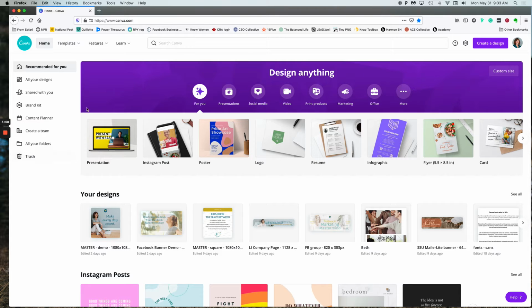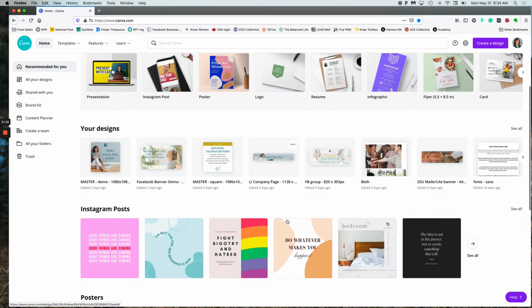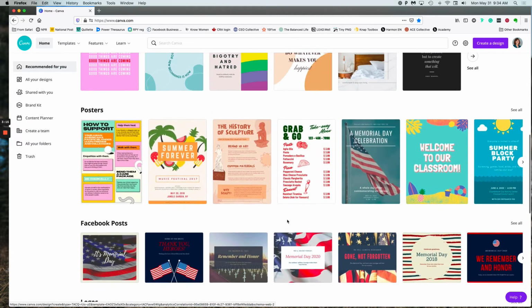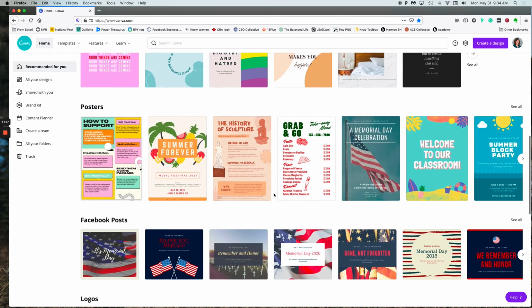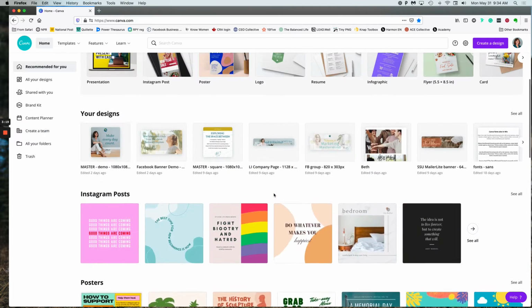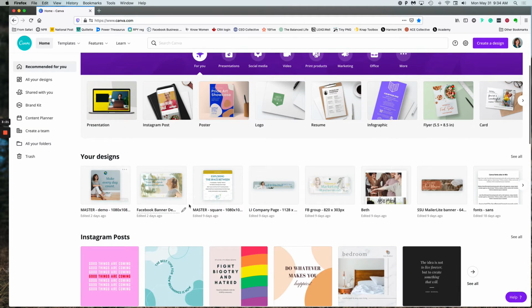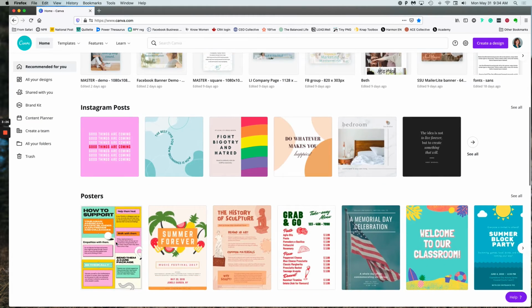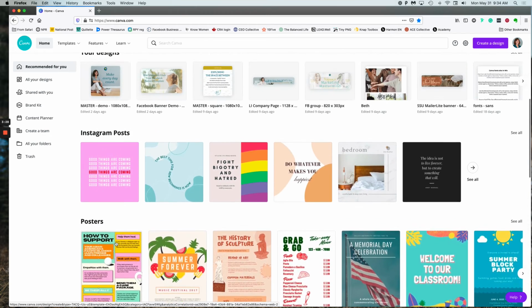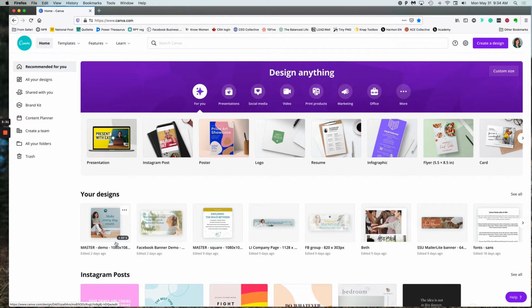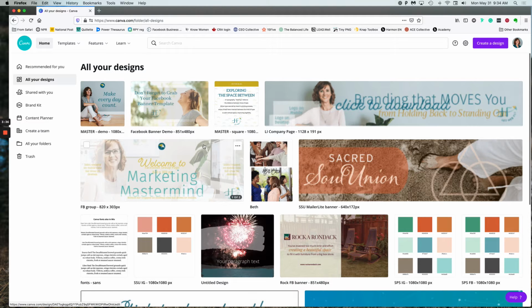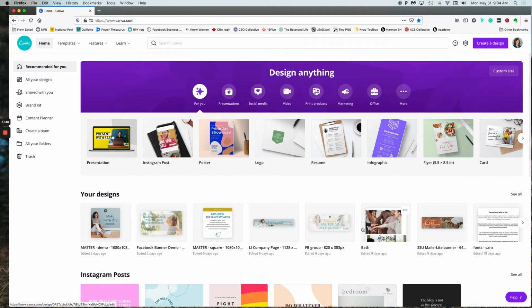When you first log in, you're going to see your designs in the first row, and then below is their recommendations for you, which is why it's called recommended for you, kind of based like a Netflix menu. So it looks at what you've created, so it sees a lot of these square templates, which are obviously for Instagram posts, so it's going to pull up that, posters, Facebook, those types of things. The better function for you is to go to all your designs, and you're going to see everything that you created and not have to worry about filtering through all this other stuff.